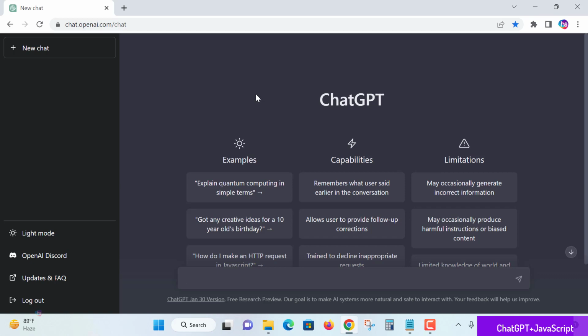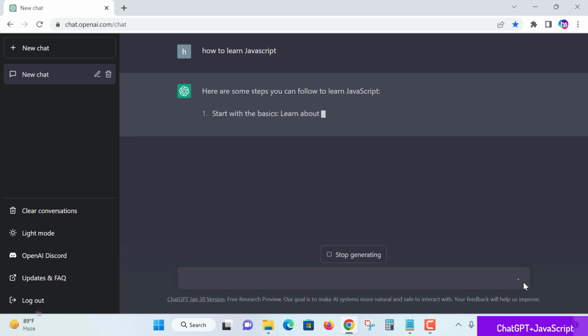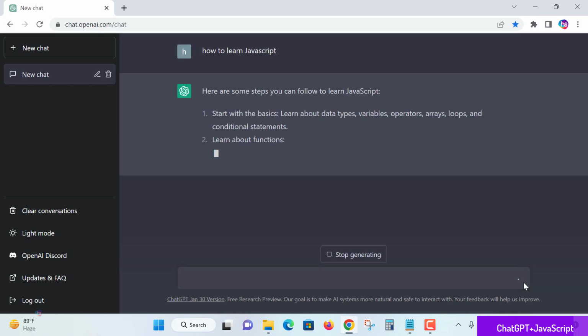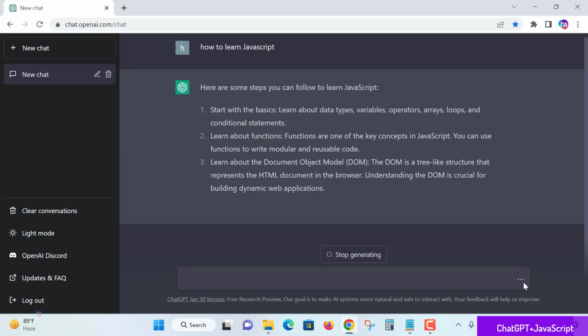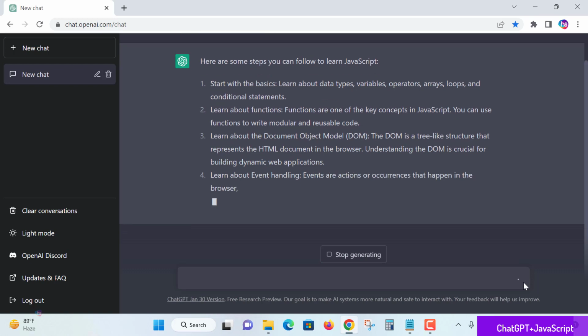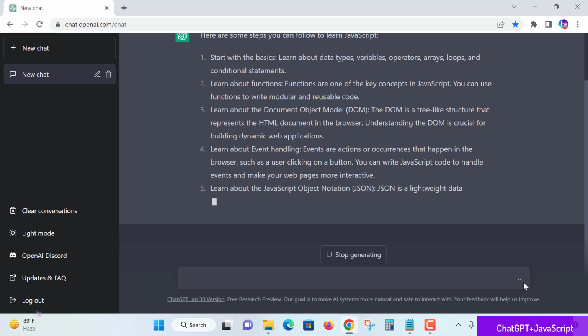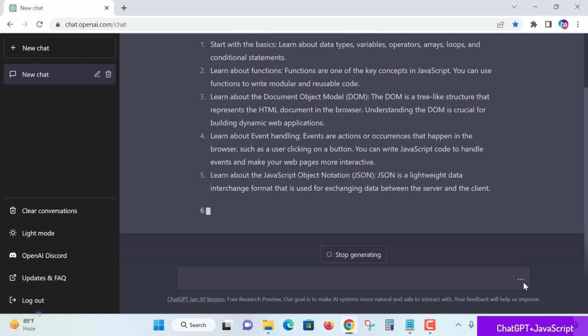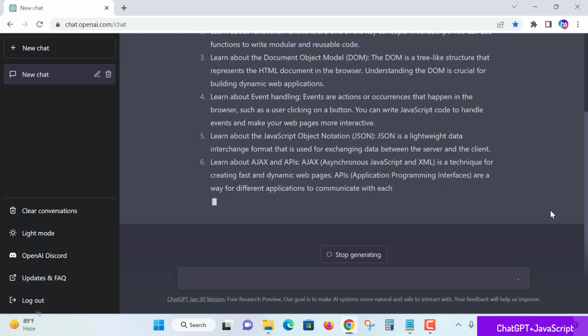Let's see how to learn JavaScript. That's it. That is a basic question I am asking ChatGPT. See, here are some steps to follow to learn JavaScript. It is suggesting to us: start with the basics, learn about data types in JavaScript, variables, operators, the concepts you want to focus on more to understand, which are really useful in your application development area.